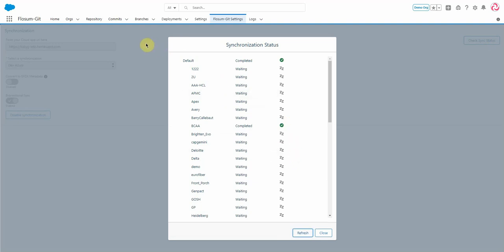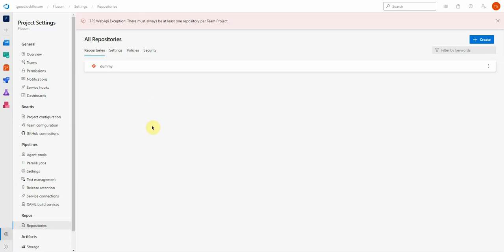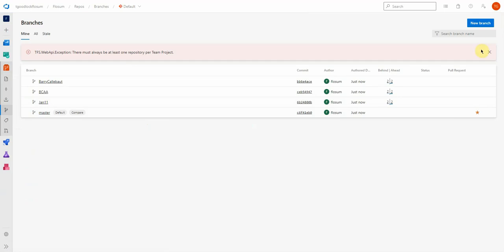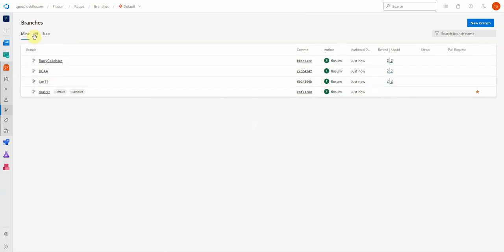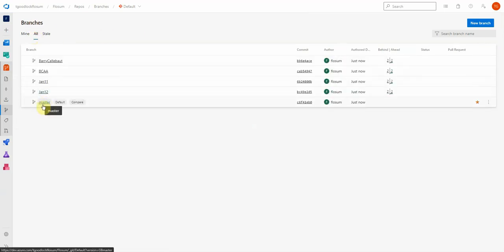I'm going to jump over to my ADO repo real quick to show you how that process looks on the Azure DevOps side. Within my Azure DevOps environment, I'll go into my repositories and I'll look at my branches. Now, within my branches, I can see that we've started bringing our master across, which is our repository, as well as all the branches that we have within Flosum. As I mentioned, depending on how many branches you have, this may take a little longer, but now the process has started and this will continuously keep Flosum and your ADO backend in sync.